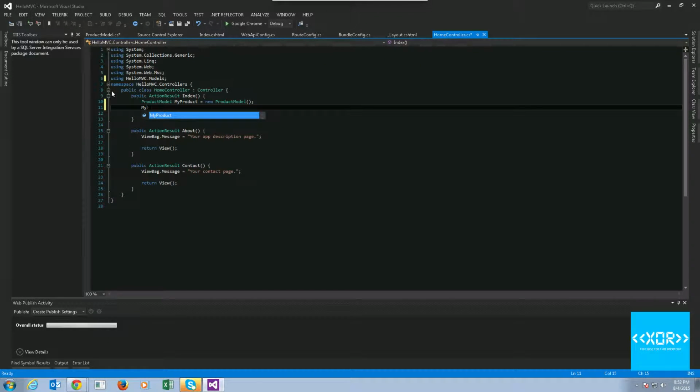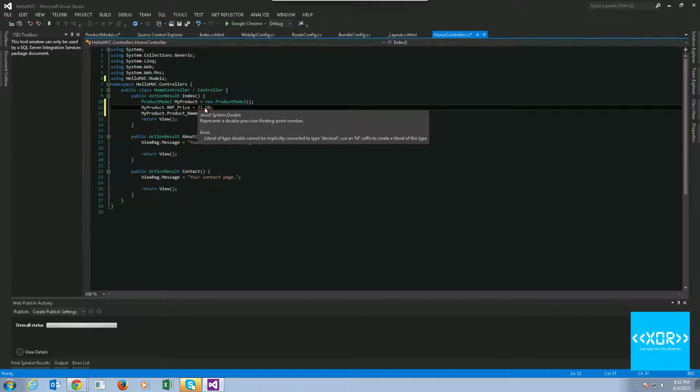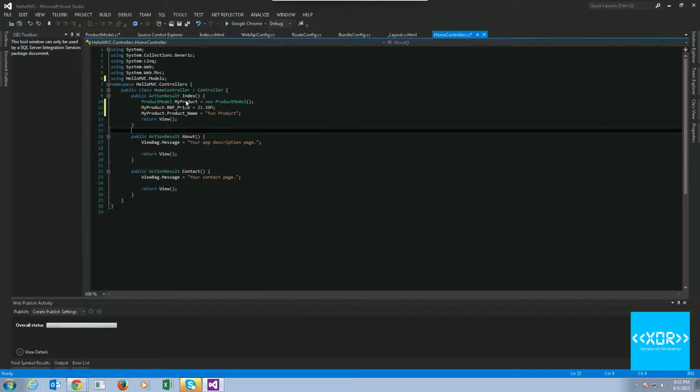Now we'll say myProduct.RRPPrice is equal to 21.50. And we'll say myProduct.ProductName is equal to "fun product". And what is it complaining about? Okay. Yeah, that's just a conversion issue with my setup here.